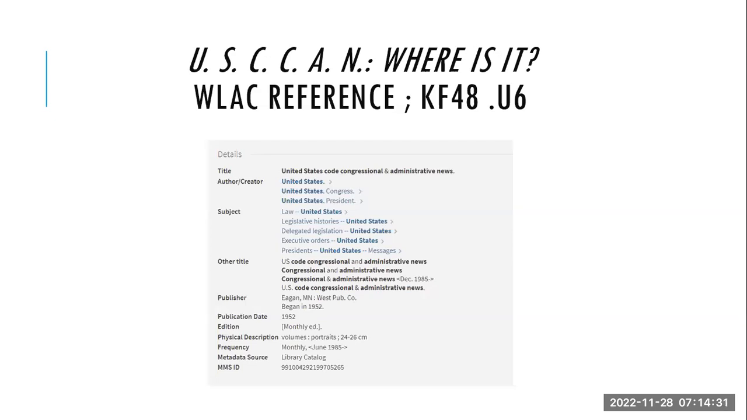Where is it? Well, it's behind the reference desk in the reference section.